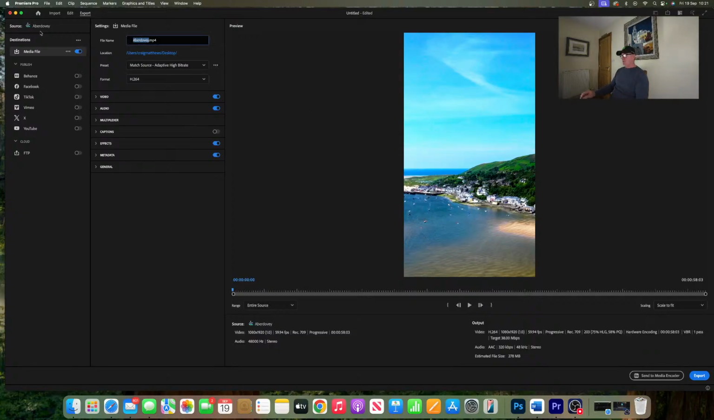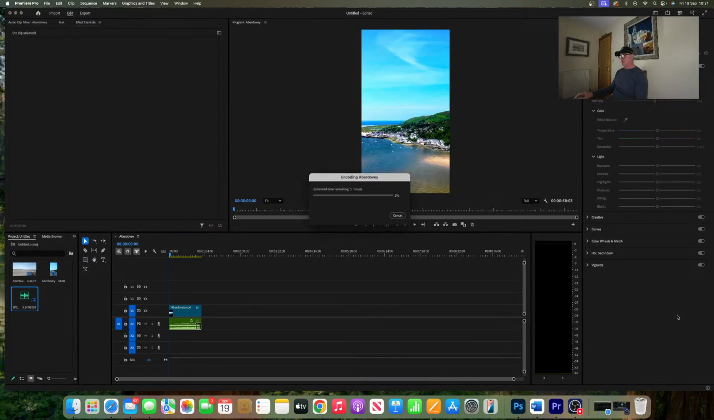So I just change the name. I always put short. Export. It will say replace, because I've already got one on the desktop which I've already used, so I just replace it. So I don't need that one anymore. So replace. So click export again. That will download.